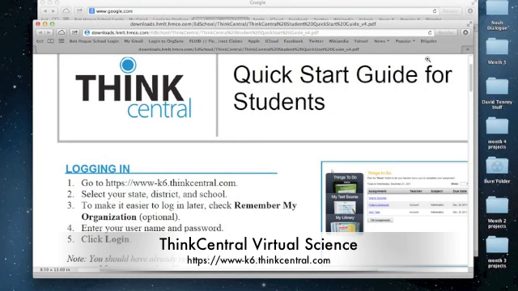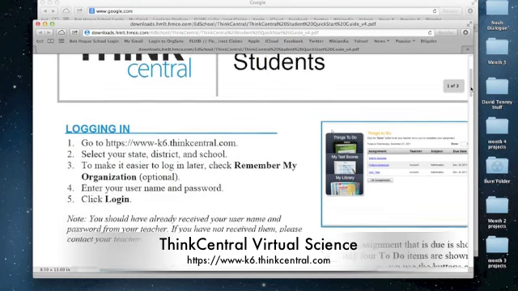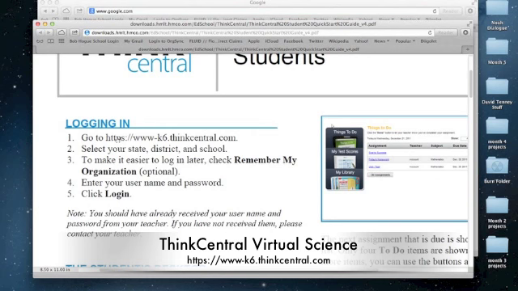And as you can see, we have specific login steps. Go to this particular website, www.k6.thinkcentral.com. You have to select the state, the school district, and the name of the school. And then to make it easier, I have created logins that are your student's student ID. That is your login and their password. So you can use their login and password to access their online textbook.